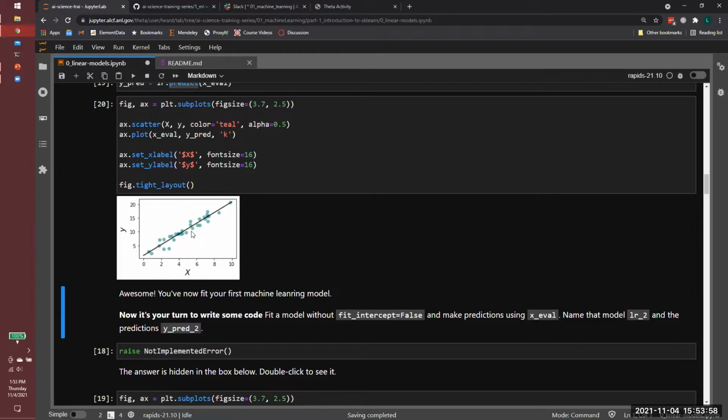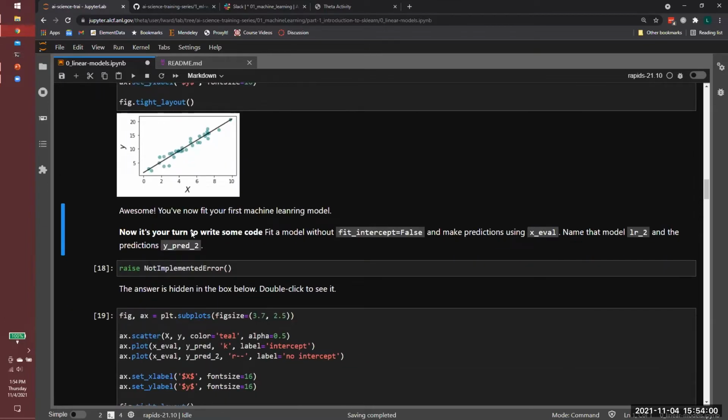Now, we're going to stop and give you a chance to try this out for yourself. We're going to give you 5 minutes, so until it'll be 4 o'clock Central Time, to implement a linear regression model, but I want you to do it without fitting an intercept. Once you fit that model, make some predictions on that XCval variable that I have, and name the model that you fit LR2 and the predictions y pred equals 2.